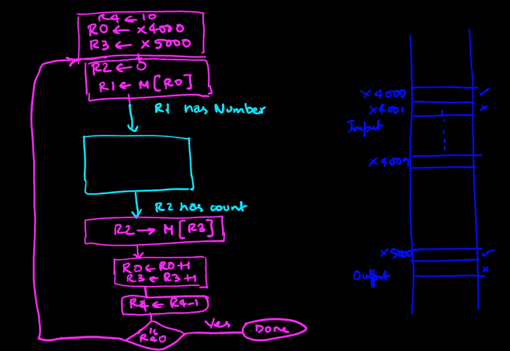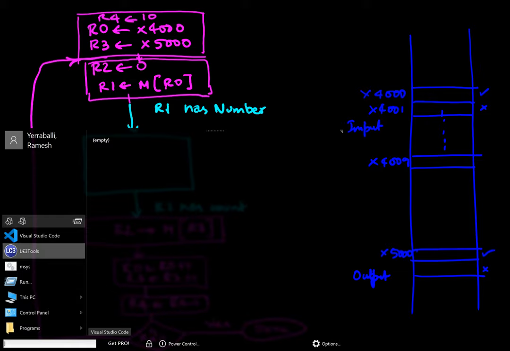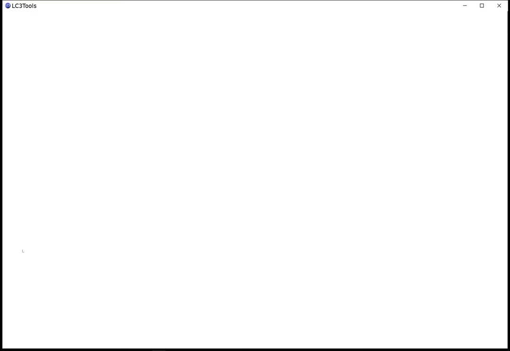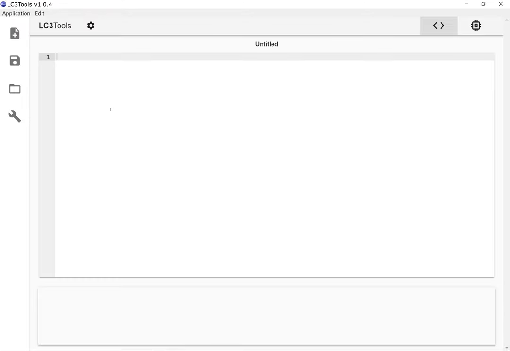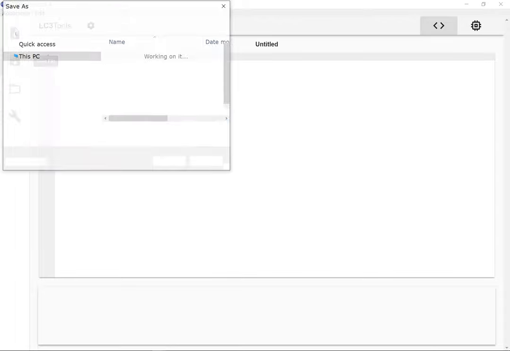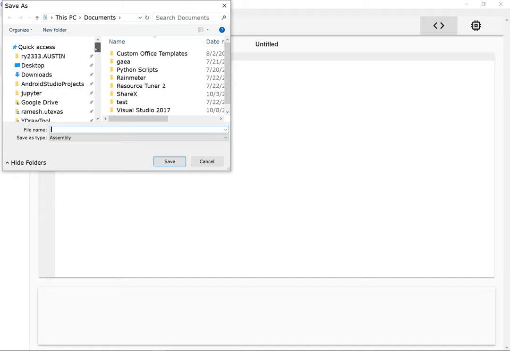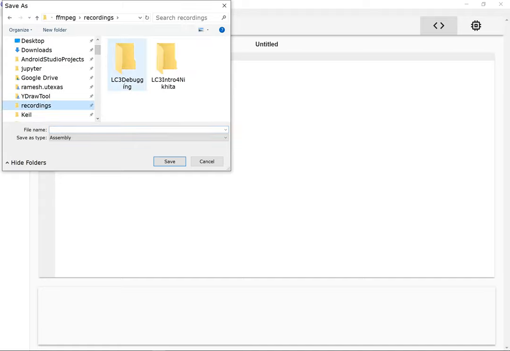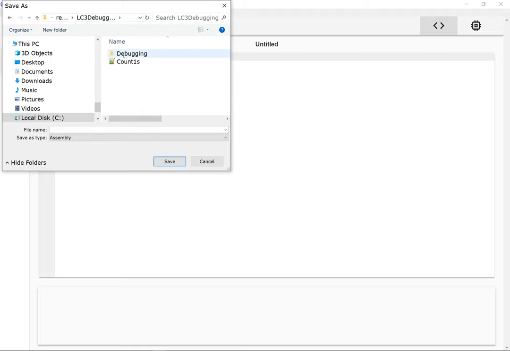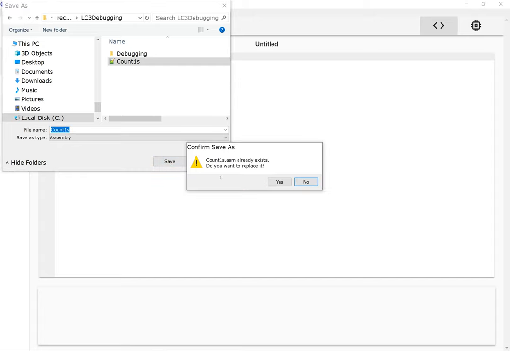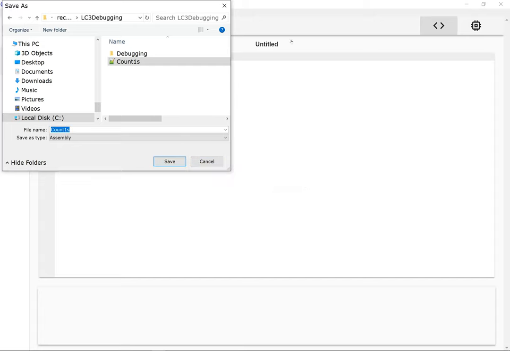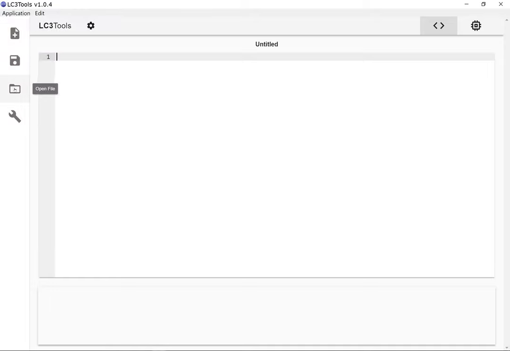So let's write some code to see how this works. We'll first get our LC3 tools going, and I'm going to start off with the code that we already wrote previously. And I'm going to open a file which has the code that we previously wrote. It should be in my recordings, LC3 debugging. This was the count once code we wrote before, so I'm going to load that program.